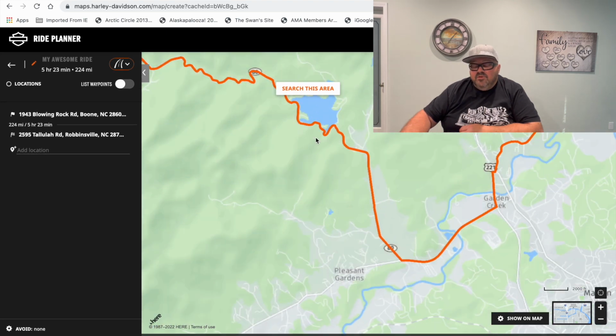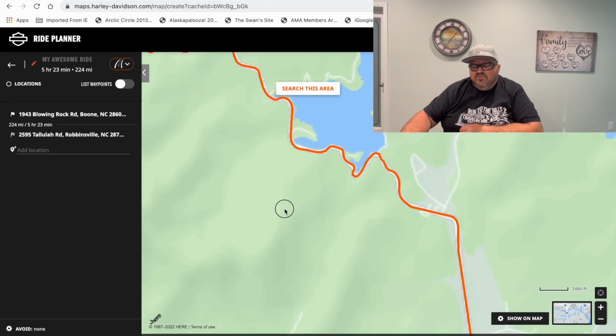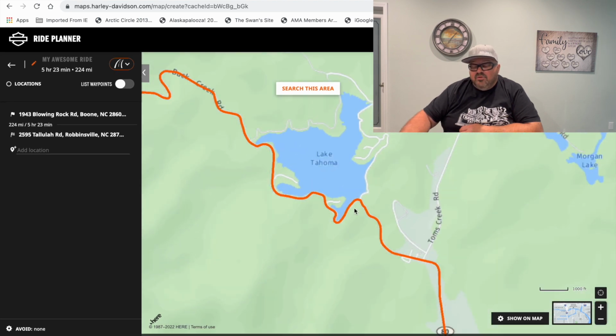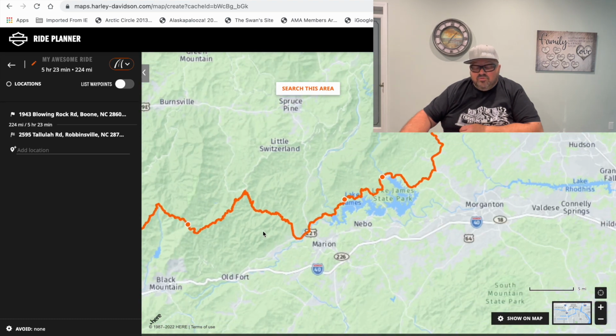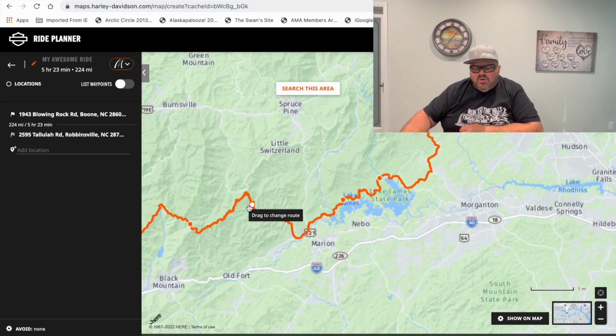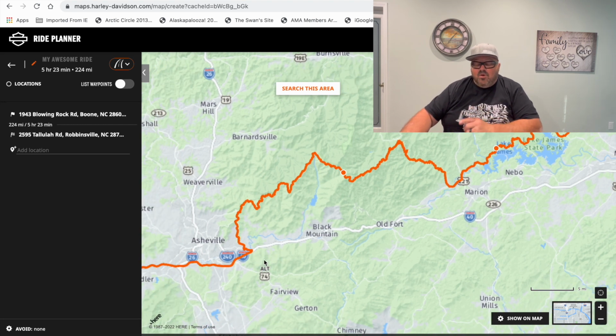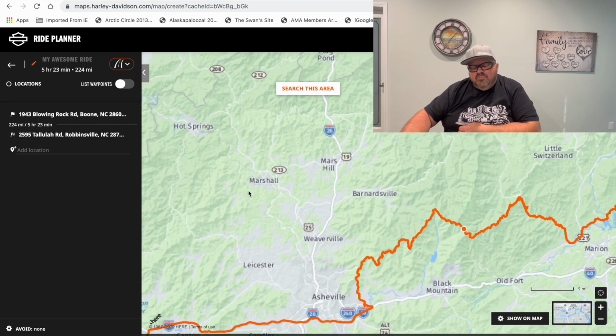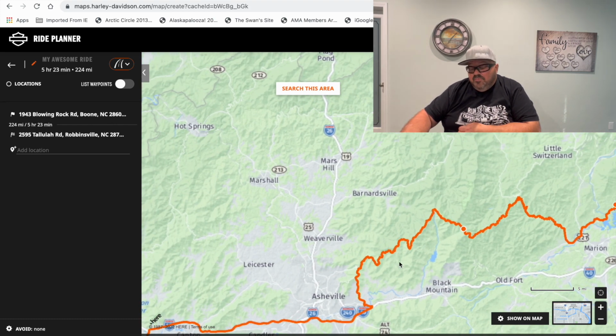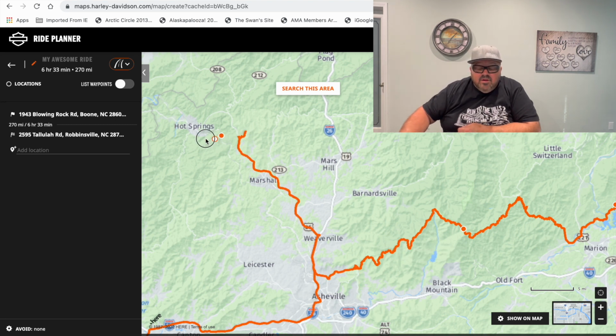If I zoom in, you'll see Lake Tahoma, I think it's called. We'll go by there. There's a nice little spillway right there, but we'll go across that. And we'll go up here to the parkway, and we'll get on the parkway. And it's still taking me right down here to 40, and I'm not quite there yet. There's a really good road over here by Hot Springs, and I want to take that road. So once again, I'm going to come in here, and I'm going to grab the map, and I'm going to take it up and over to Hot Springs where I want it to go.